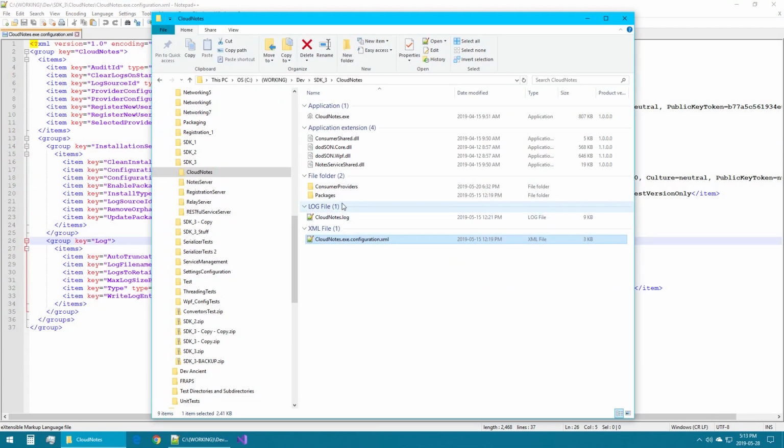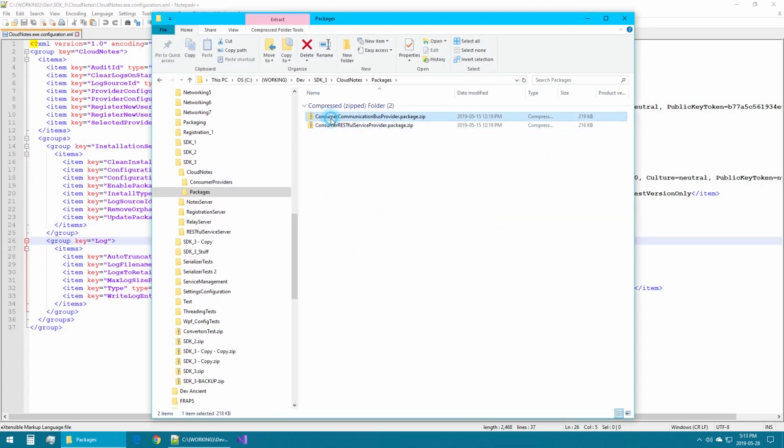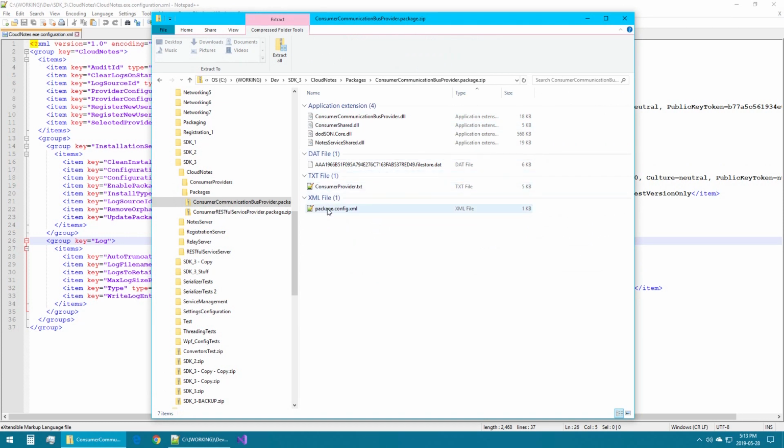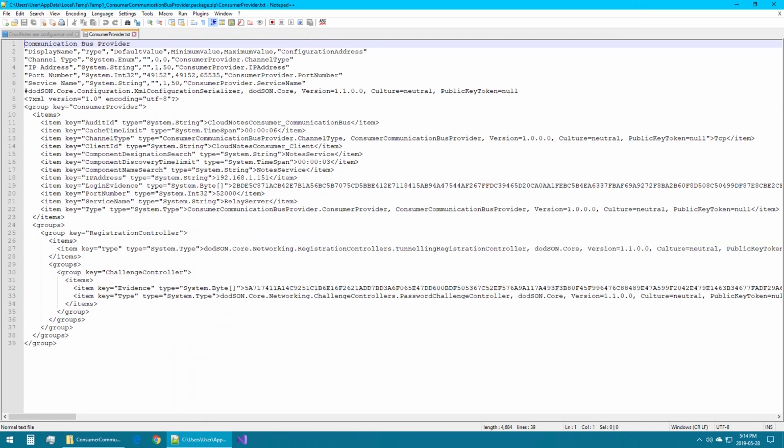Now we will look at the consumer provider packages. Consumer provider packages contain the configurations and assemblies required to implement the consumer shared iConsumer Notes provider interface. Consumer provider package configurations are multi-format configuration files. First, we will look at the Consumer Communication Bus Provider package configuration file. The first line indicates the name of the consumer provider, in this case, Communication Bus Provider.